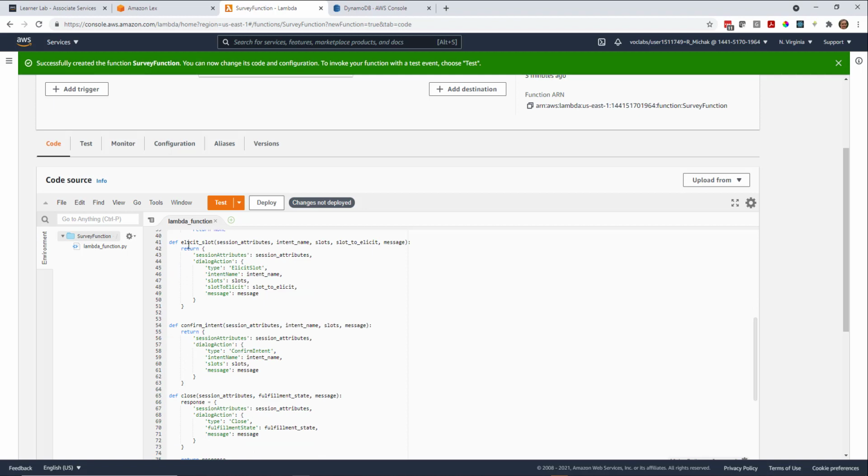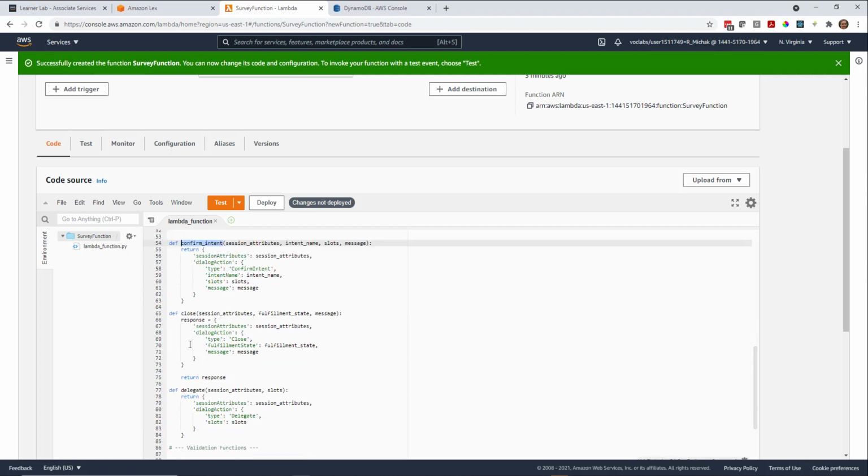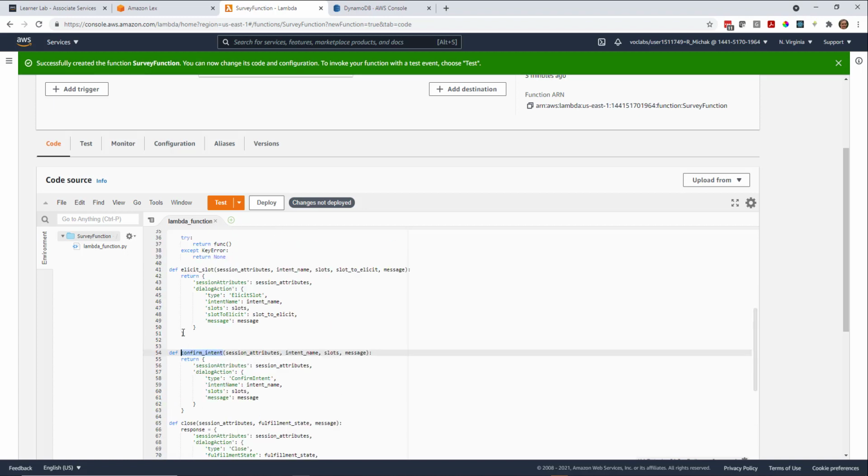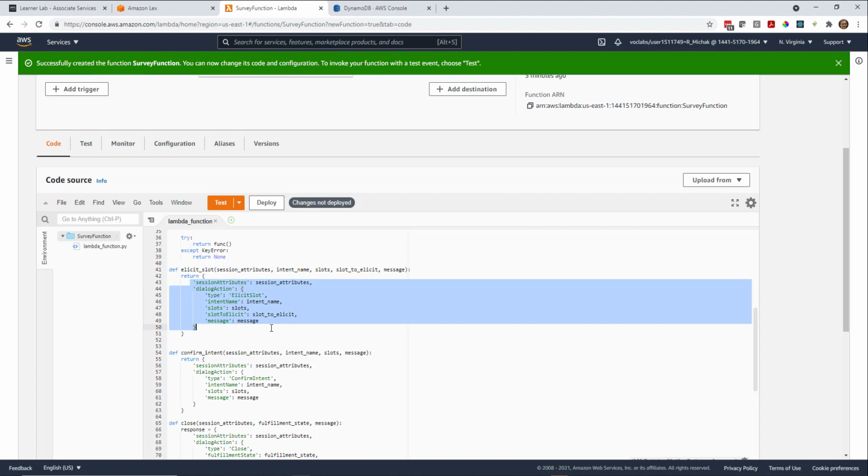These other ones here, elicit, swap, confirm intent, close, and delegate, what they're doing is they are setting up the appropriate JSON response.